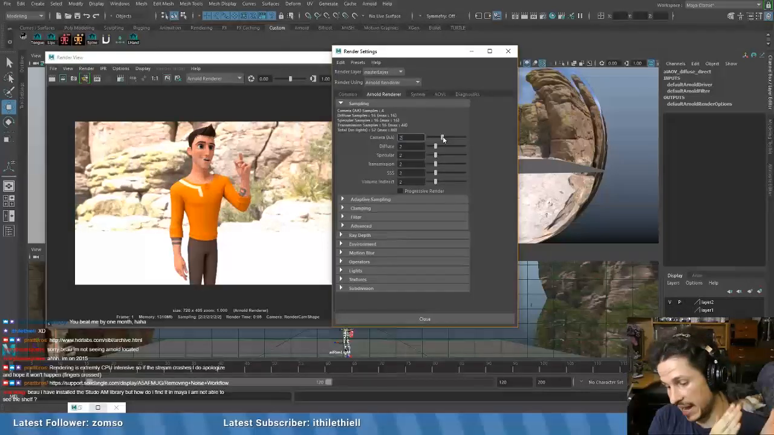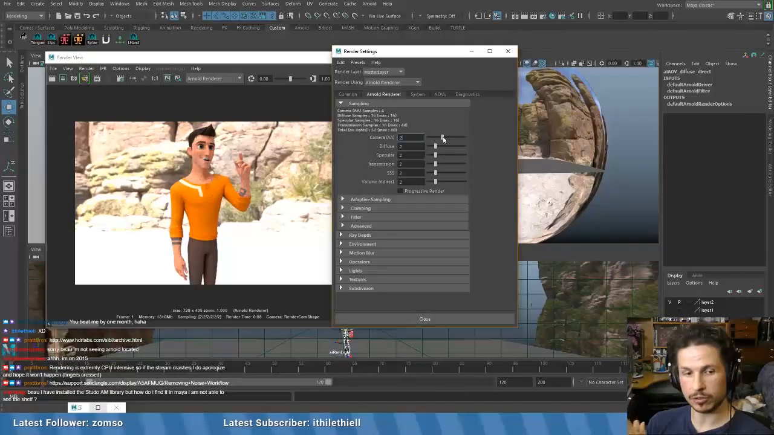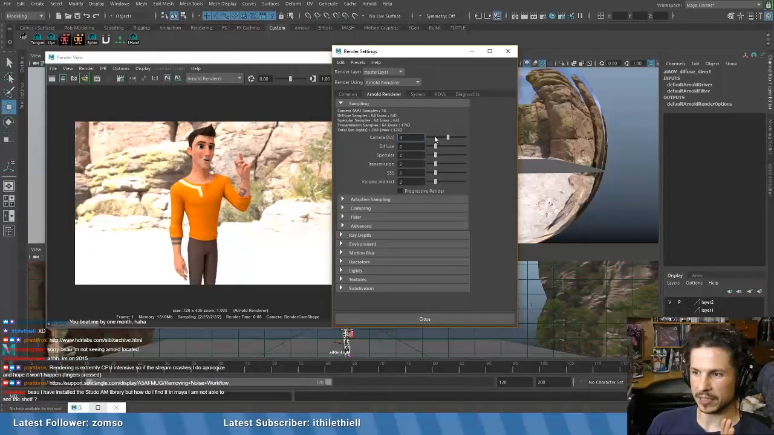I'm just gonna bump every single sample up. So this is kind of our global control. After that, we can refine each one individually. So use camera AA with caution, because if you just bump this up, it's gonna kill your render times. It's just gonna murder them. I'm gonna up this to 4 for now.